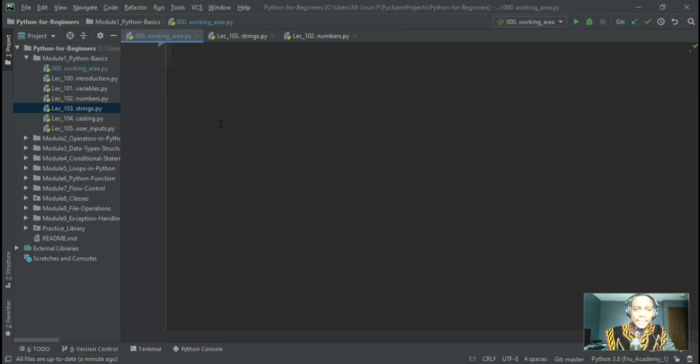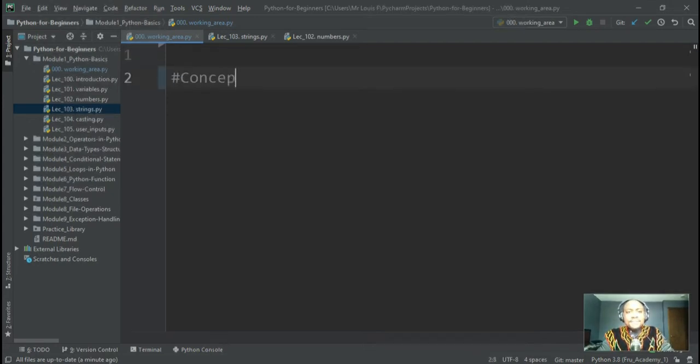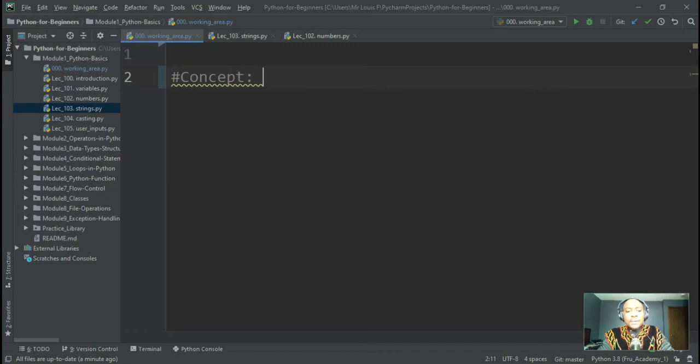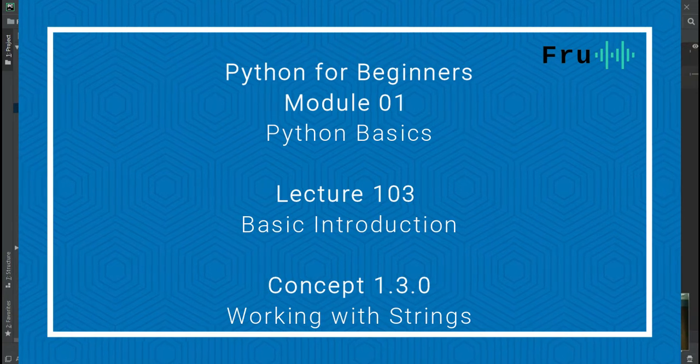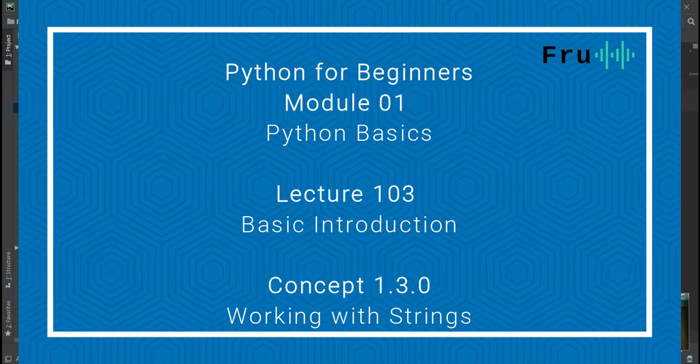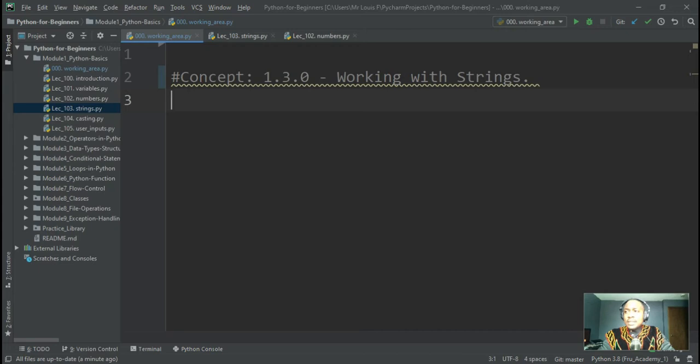So strings. All right, the very first exercise that we have, the very first concept, and I'm going to type this on the screen here, is going to be concept 1.3.0, and this just talks about working with strings. Very basic, guys. This is like the hello world of strings, super easy concept. And how do we play with strings? So how do we work with strings? If this is the first time you're seeing strings, then it's really super easy to pick up.